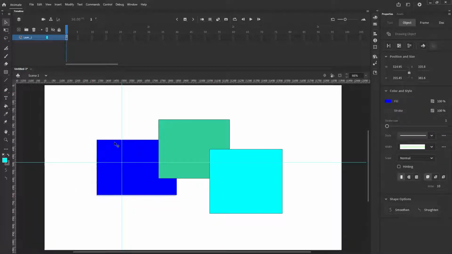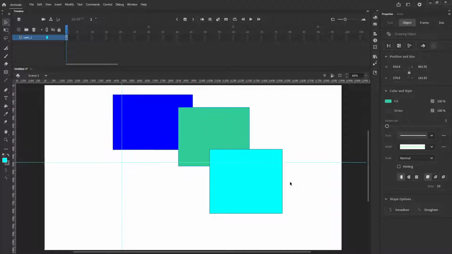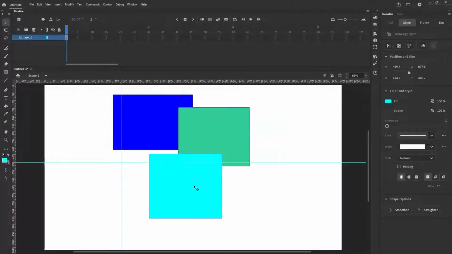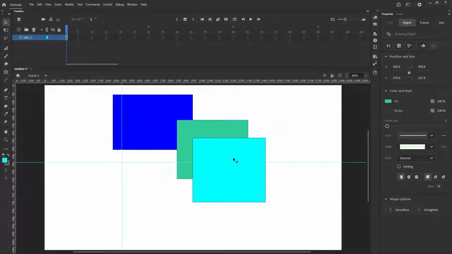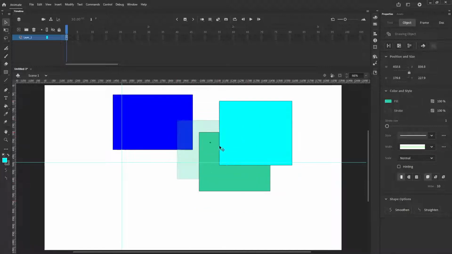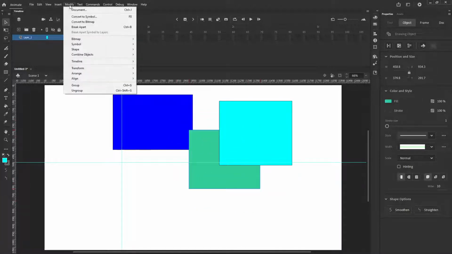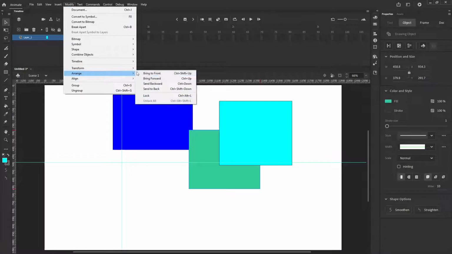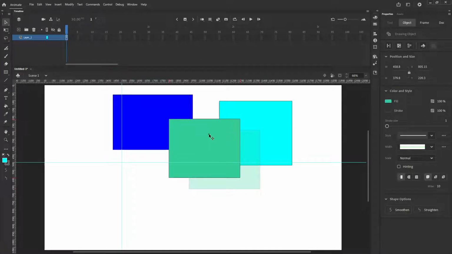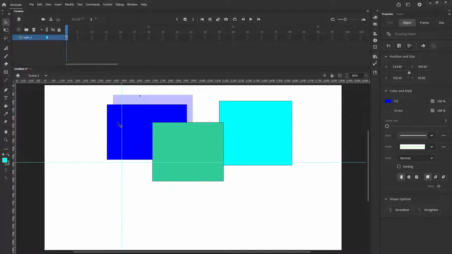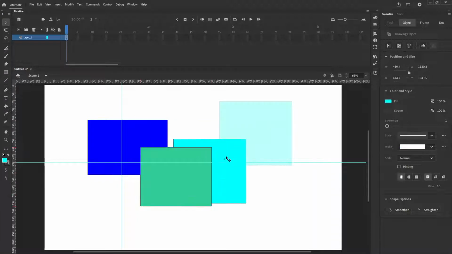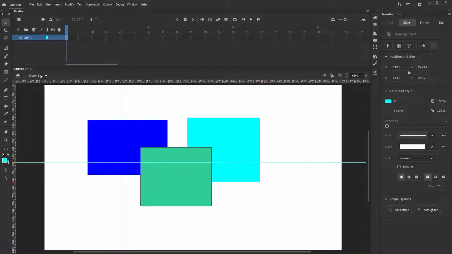Now if I select and move them around, they all move independently of each other. I can layer them up. I can even modify, arrange, bring to front. So that's a very traditional way of doing things in vector drawing applications. We can move them around, we can change the layout, the stacking order, and yeah, that's all good. So that's what we're familiar with.